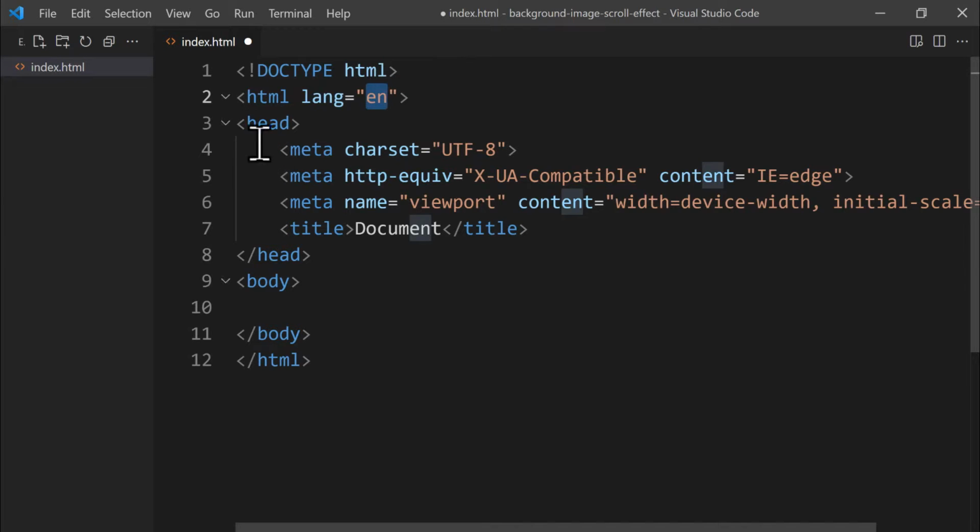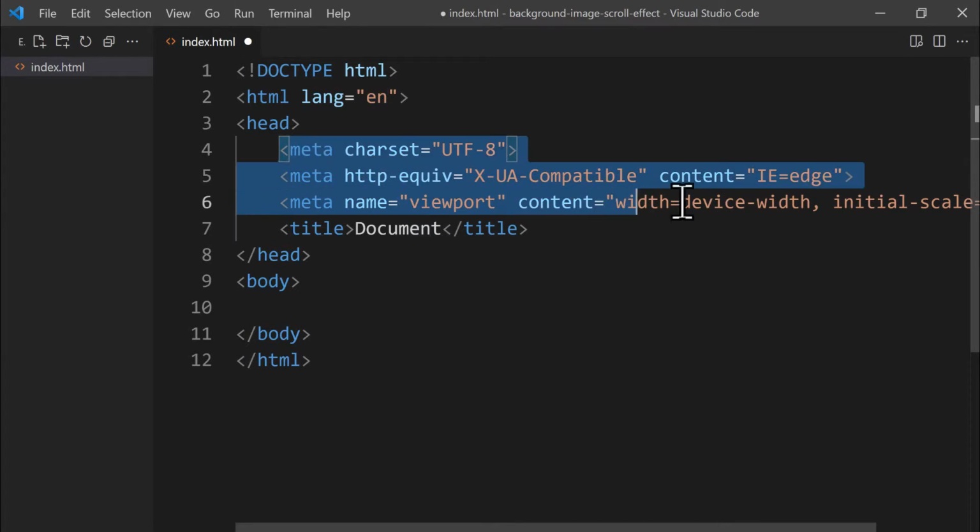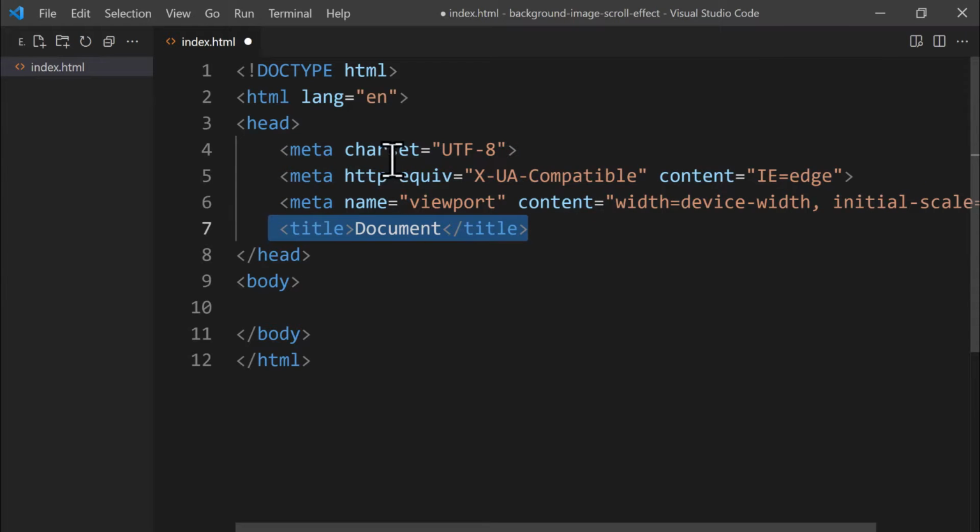The head tag includes the metadata tags and also the title tag. The charset attribute inside the first meta tag sets the HTML character encoding, which is UTF-8, and UTF-8 is recommended by HTML5 because it contains nearly all the characters and symbols that a user may see in our project. Then we have the compatibility meta tag, which tells the Internet Explorer browser to use the most recent rendering engine, which is Edge.